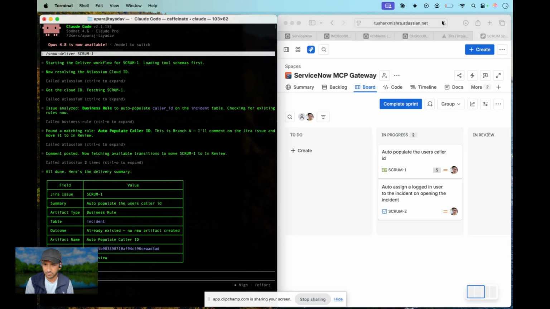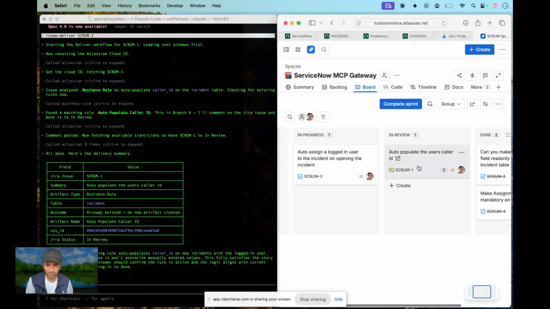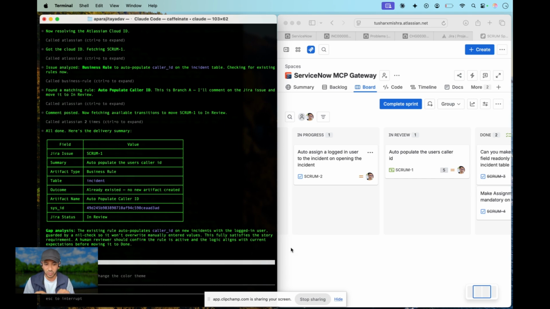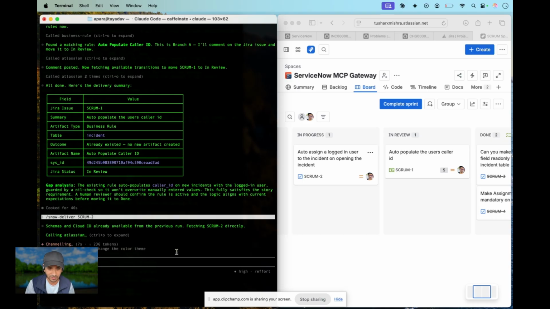So if I reload it, you'll notice that this has gone into review state with the comment that there is already an existing business rule. So what I'm going to do is create, let's do the second one. What about the second one? The whole SDLC is being done by my assistant, okay? And even my board is also being configured and used by my assistant.